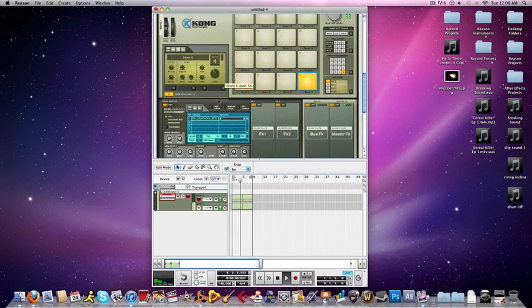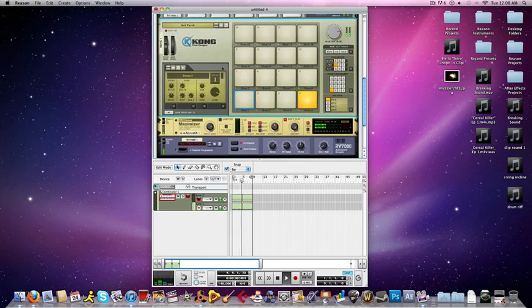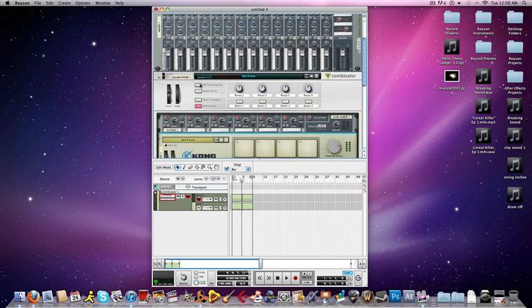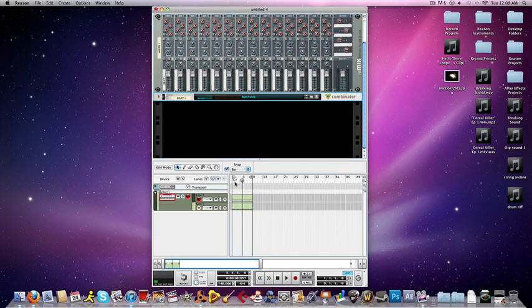Turn its level down a bit. Maybe bring the bass drum down just a bit. That should help a bit with the bass. Now we're going to name this track Beat 1. You can hide this for now. Okay, now we have the beat.